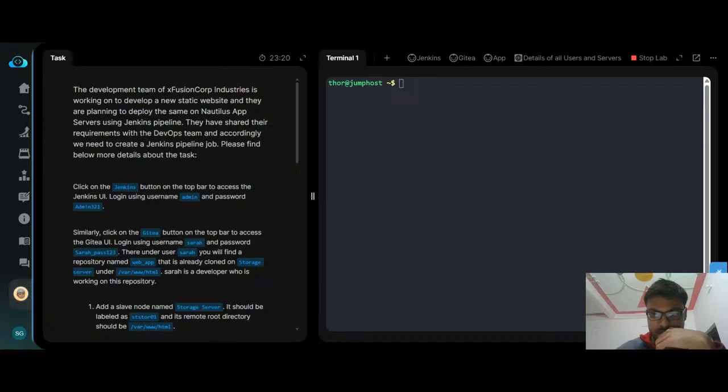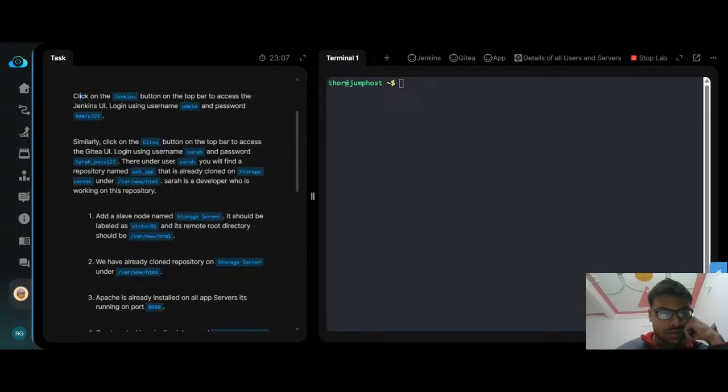Okay, let's first, no issue. Let's read this. What do we have to do? The deployment team has shared their requirements. Okay, so this we will do. Let's similarly check the button on the top bar. That Git UI, we have to log in with this. Then Sarah. Okay, let's find this and store it on the server under www html. Okay, we must use a Jenkins pipeline and then make it live instantly via the load balancer.